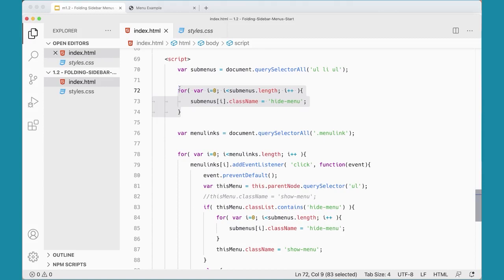We want to run it once when the page loads and run it once down here inside the if statement. And the function could be called something like hide submenus or something like that. So see if you can make that function and make that work. And in the next video, we'll look at my solution for how I made it work.